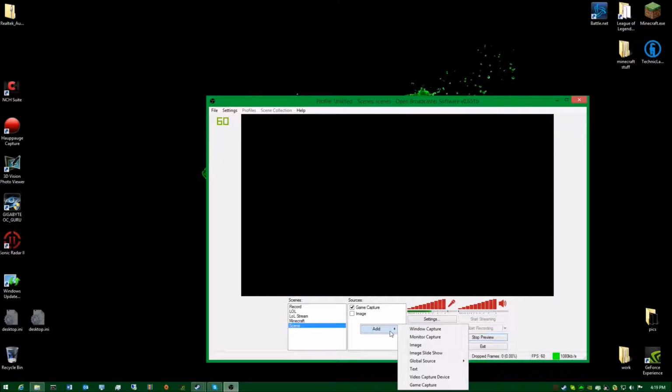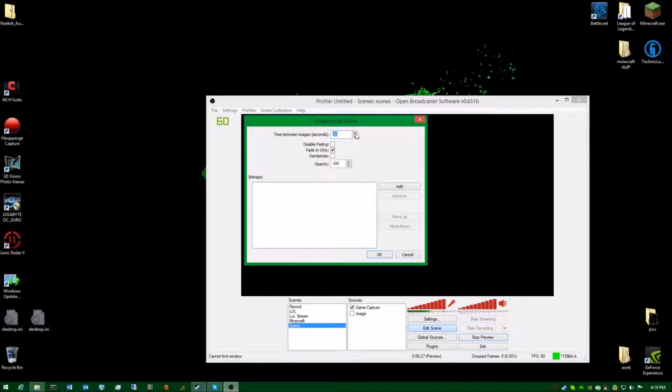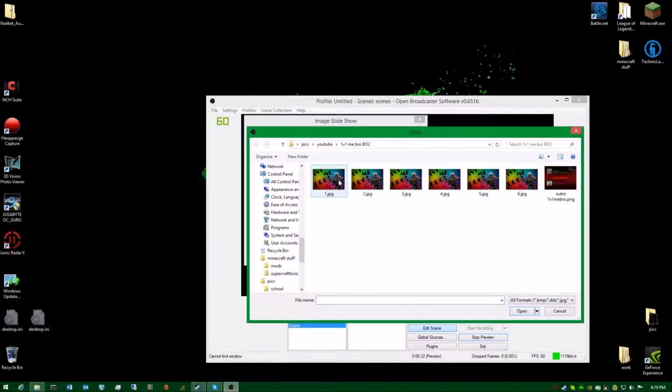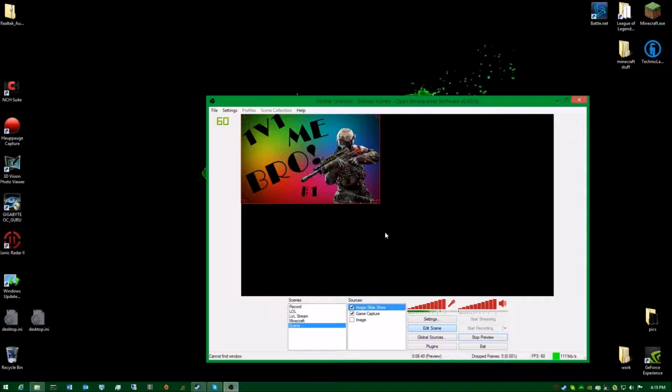So other things in here, image slideshow, I have not tested this yet, but I'm guessing, yeah. So you just add in pictures. Let's add this, open, add, you, open, add, you, open, and then let's hit OK. There we go. So there's one, and after 10 seconds, it will hopefully change. There we go. So after 10 seconds, it'll change.